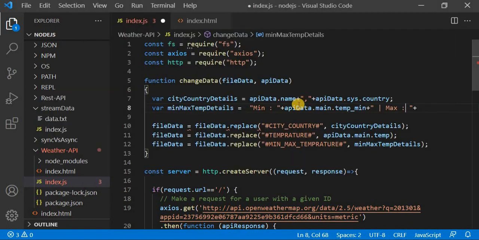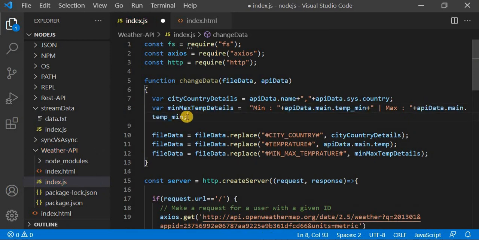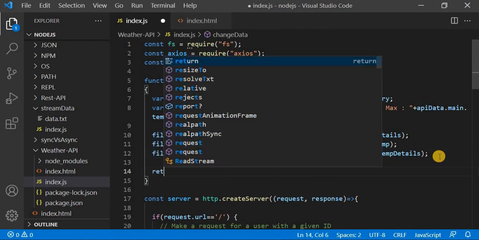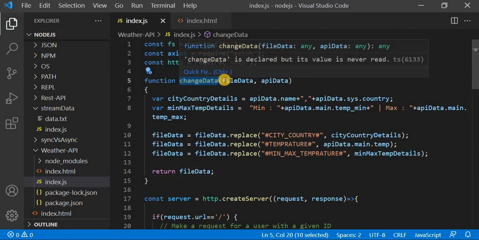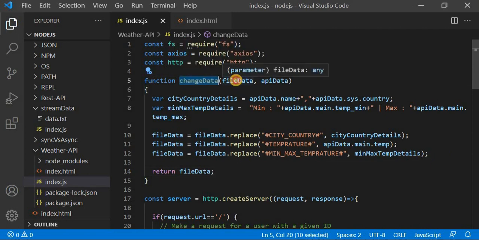Okay, so now guys, I will copy the same thing once again and paste it. So this is the max temperature. Okay, so I've replaced the min max temperatures as well, so I will return the file data here. I've just created a function guys. What will the function accept? It takes two parameters. First one is the file data, another one is the API data.